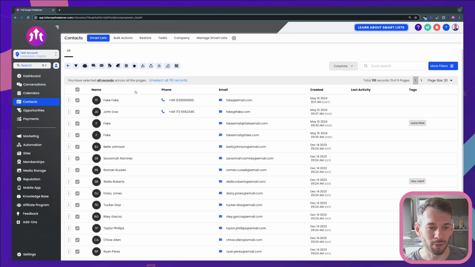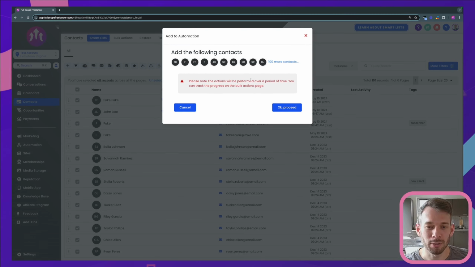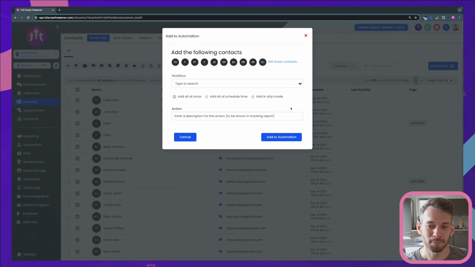So let's just do that since I'm talking about it right now. Whoever you selected, whether it's one person or 1,000 people, just select them all and then go up to this robot icon. And as you can see, when you hover over it, it says Add to Automation. We're going to click that here. We're going to read this quick little warning and then proceed.